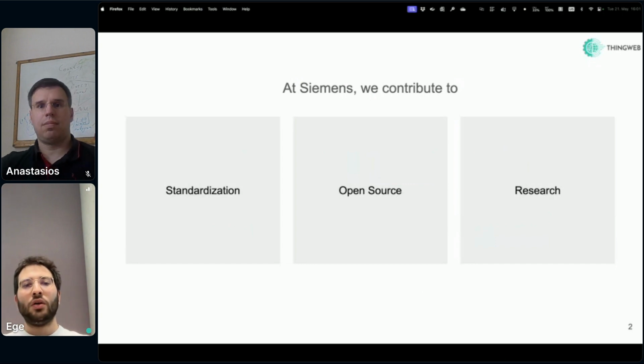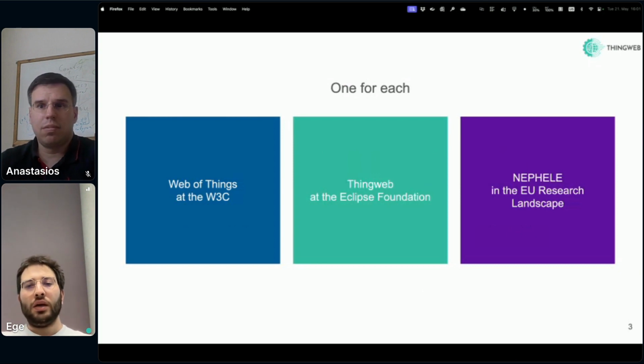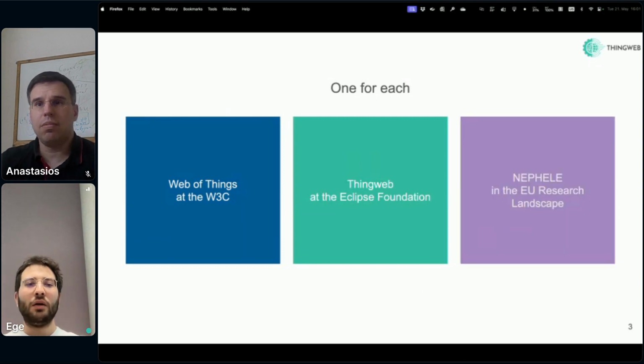Yeah, so at Siemens, we contribute to three areas that are relevant today. So standardization, open source, and research. And more specifically, we contribute to the Web of Things at the W3C, where all the web standards are standardized. At the same time, we contribute to the Thingweb project at the Eclipse Foundation. And also, we are part of the NEPHELE project in the EU research landscape that Anastasios will be talking about as well. So I will be focusing on the first two parts, and we'll see that the Web of Things will be a bridge between our two talks with Tassos.